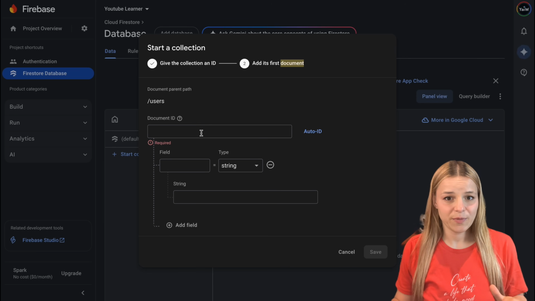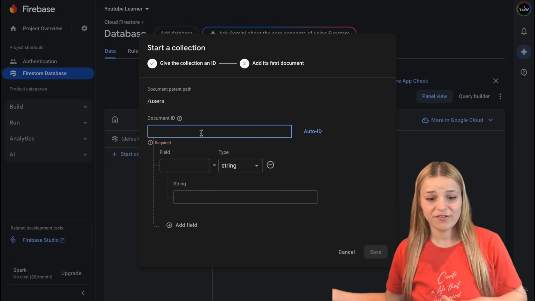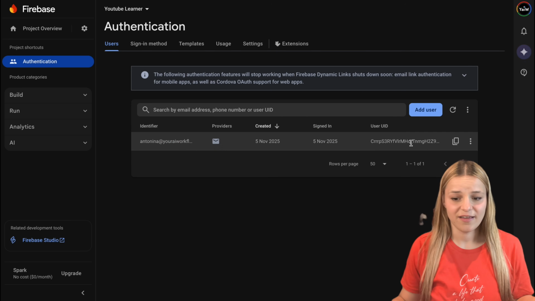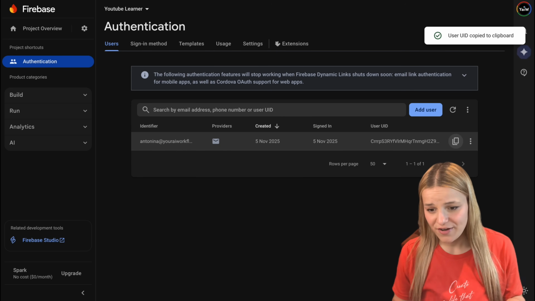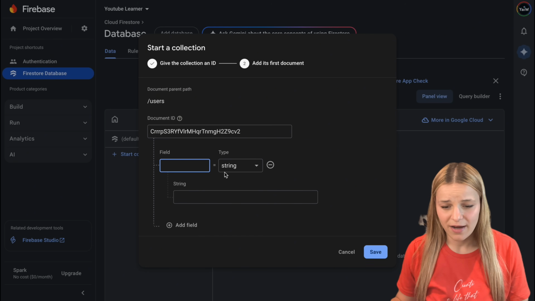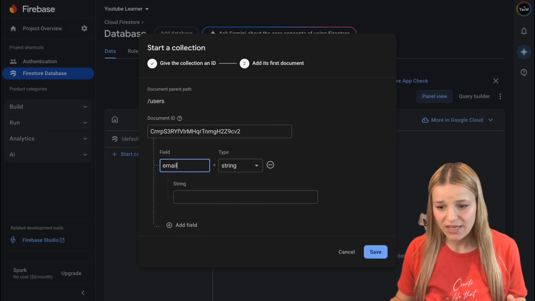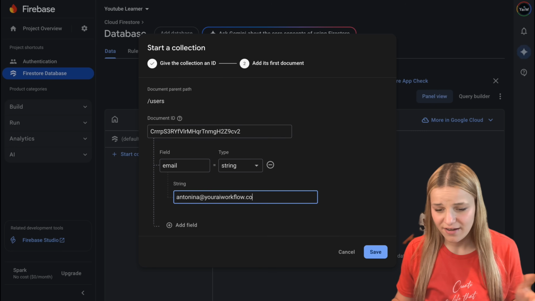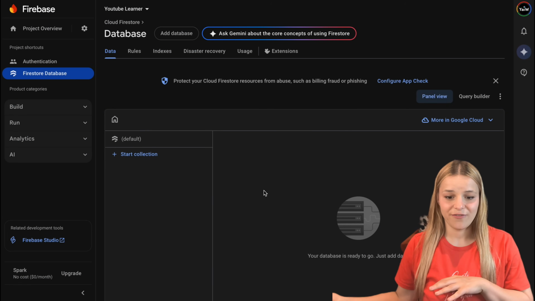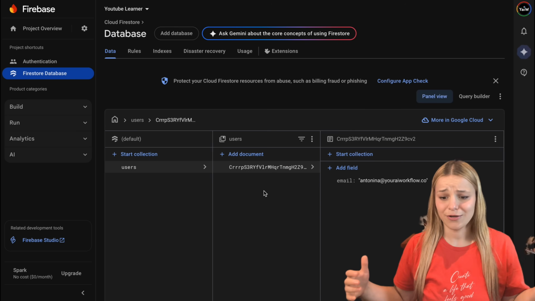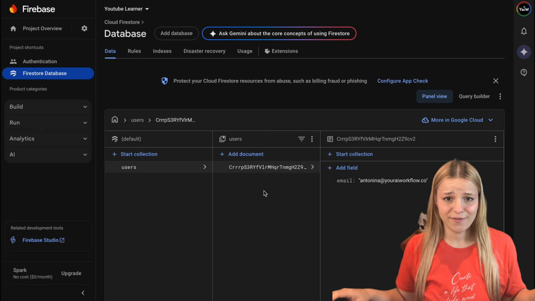Now, the documents will be added here automatically when a user registers, but it's also a good idea to add the first one as an example. Let's add the user we have already registered here. In the document ID, you're just going to copy and paste the unique user ID we got from Authentication, add an email field, and paste in the user email. You can also add any other fields here like name, company, address. I'm just going to keep it super simple and save.